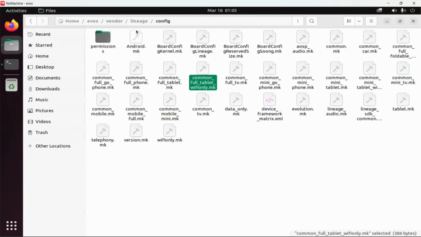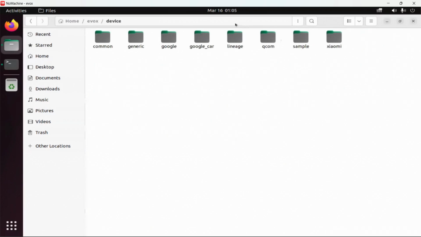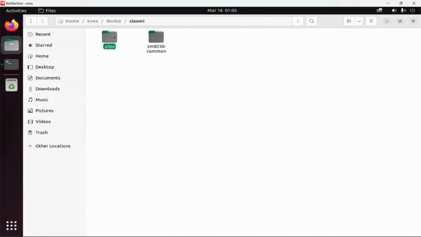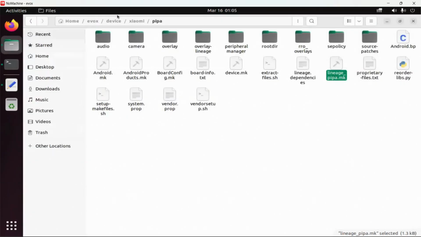This will already be in your device tree, but we are copying it for different ROMs. We get different names, so we just have to use Xiaomi pipa and then lineage-pipa.mk, and we have to change this one from this. If this name doesn't exist in your config, you have to check which is most suitable for you. For mobile, you use common-full-mobile, then copy and paste it here. Okay, this is the file. Other things also, like vendor: if you are making for Mist OS, you have to rename it to Mist OS.